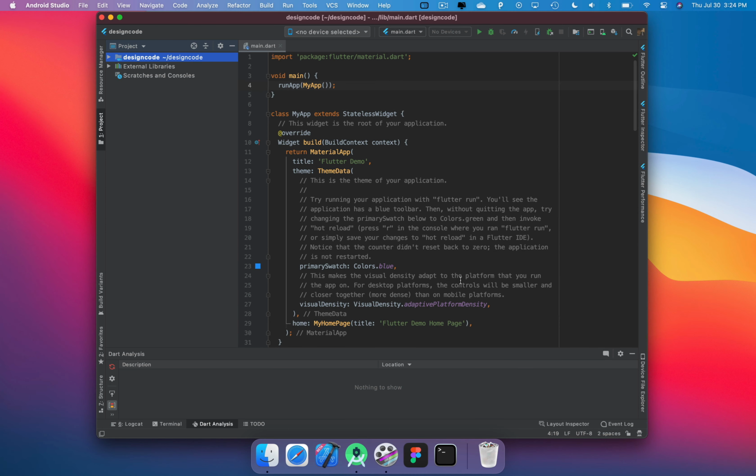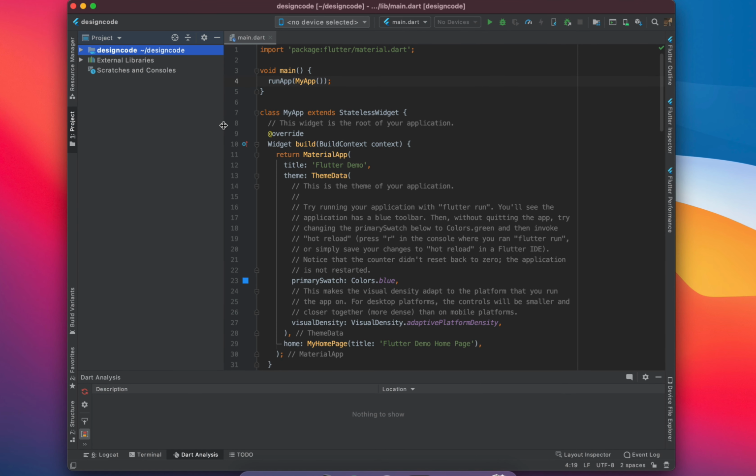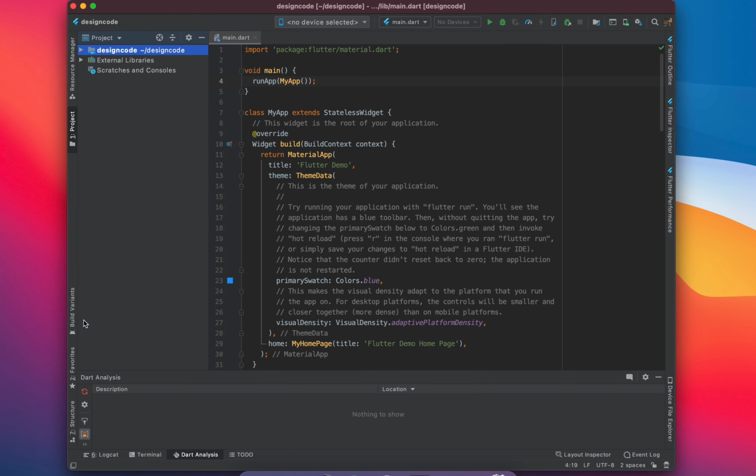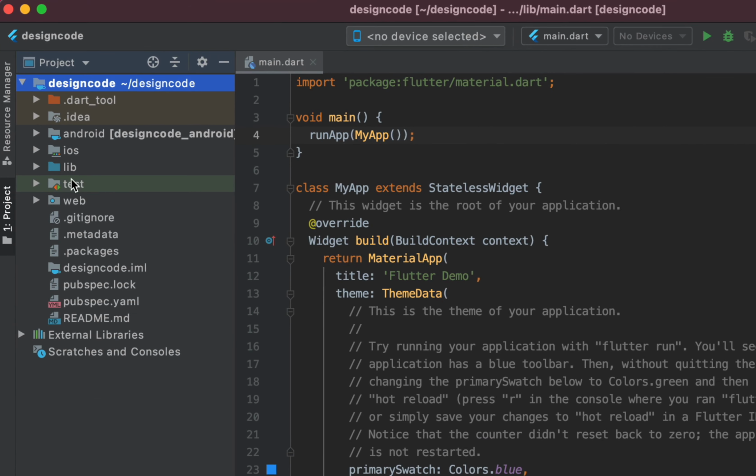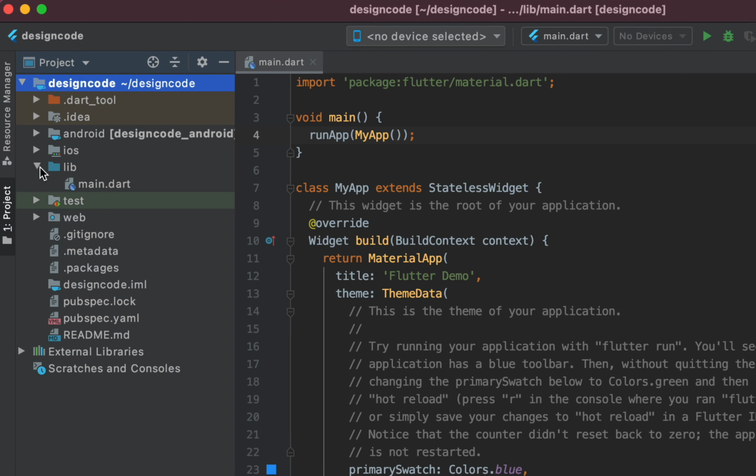Now, when Android Studio has finished creating your Flutter project, you'll see something like this. And if you've never used Android Studio before, don't worry, it's pretty simple to navigate. Over here, you'll find all your files. We'll open design code and we can see that we have a list of files. We have a web file for running web apps, an iOS file, an Android file, but most of our code will be in this lib file.